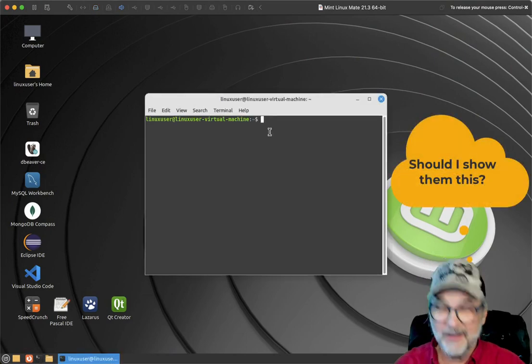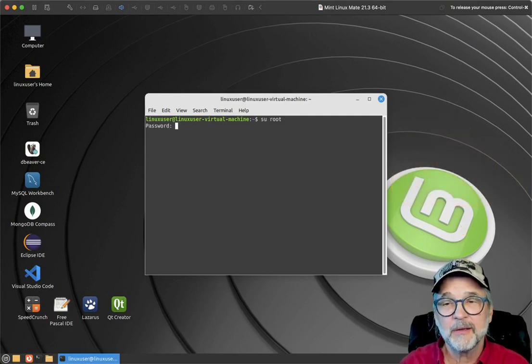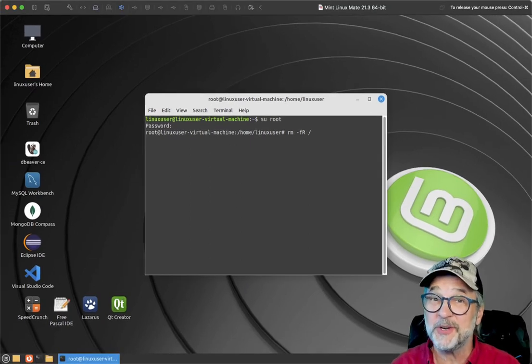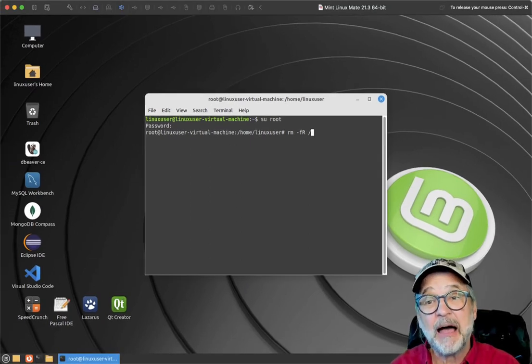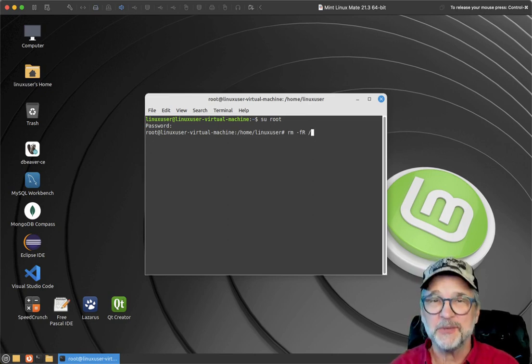And I'll tell you, I'm going to show you something here. I could actually switch user to root. This is how dangerous it is. And I could say rm -fr /. rm is the delete, r is recursive, and f is force. What this would do, and it's not going to ask me, are you sure you want to do it? What this is going to do is delete the entire operating system. I could not do that as a user, but I can do it as root.